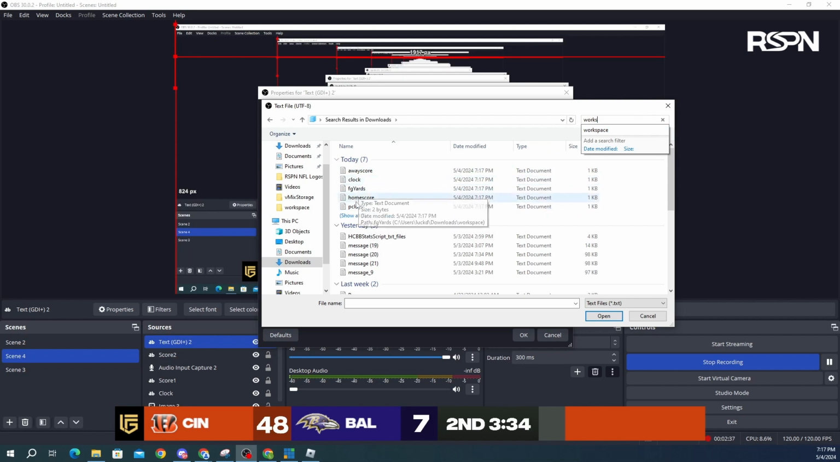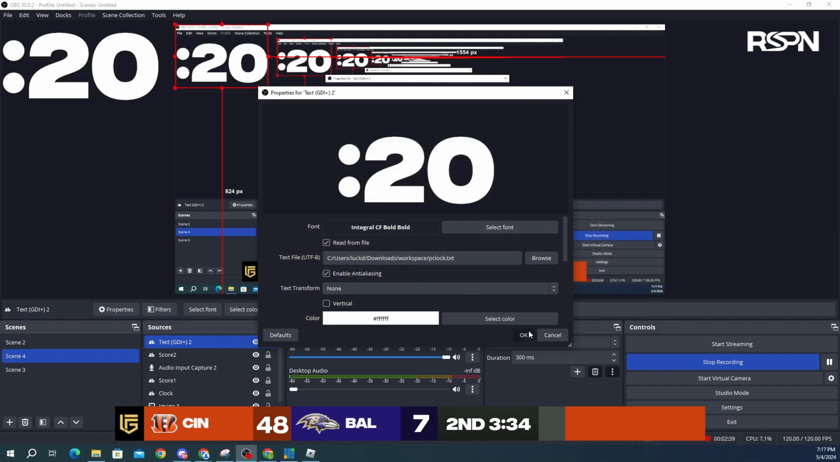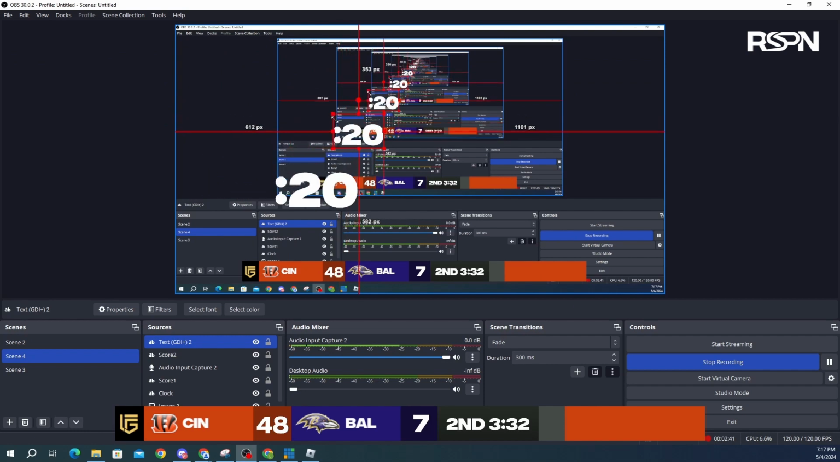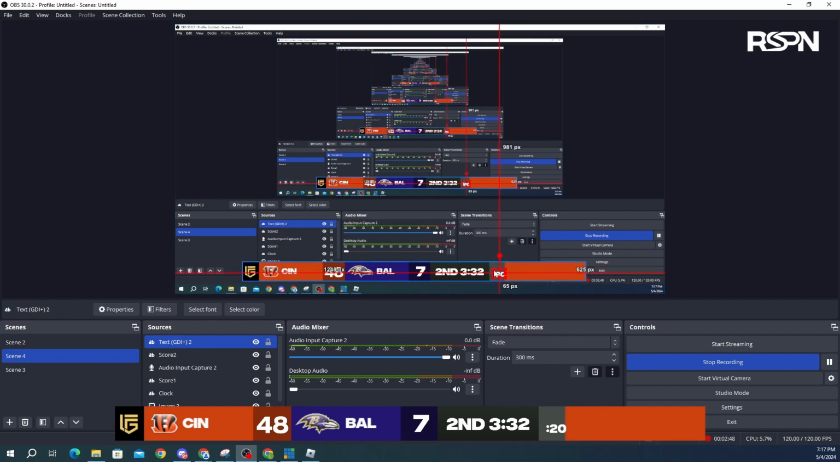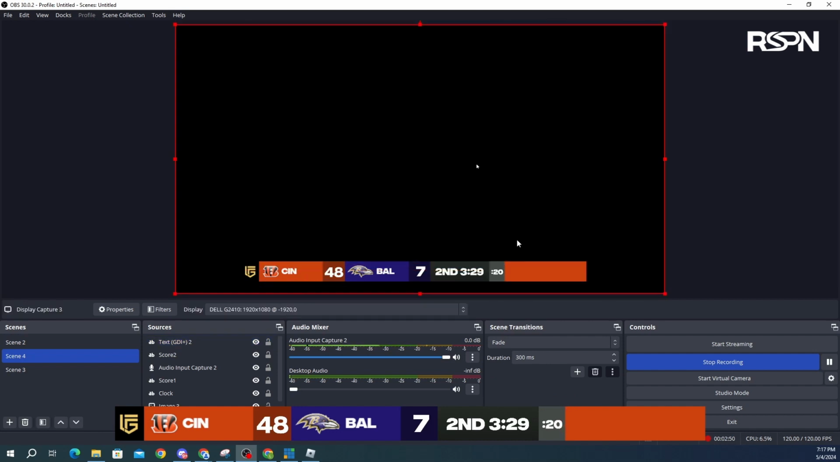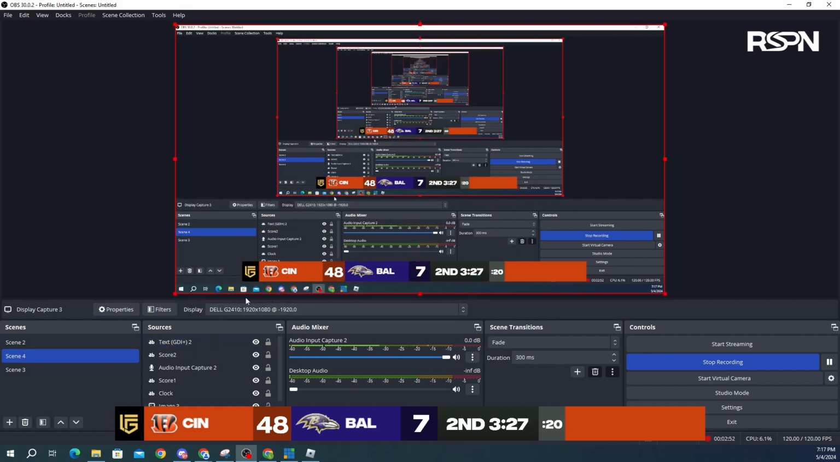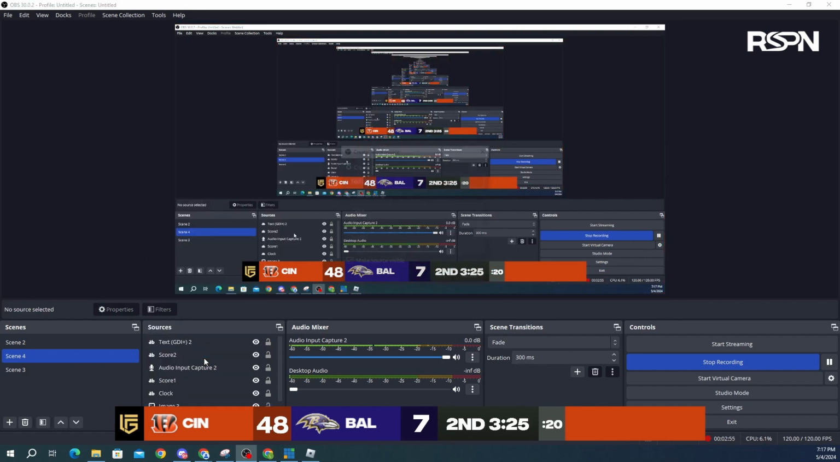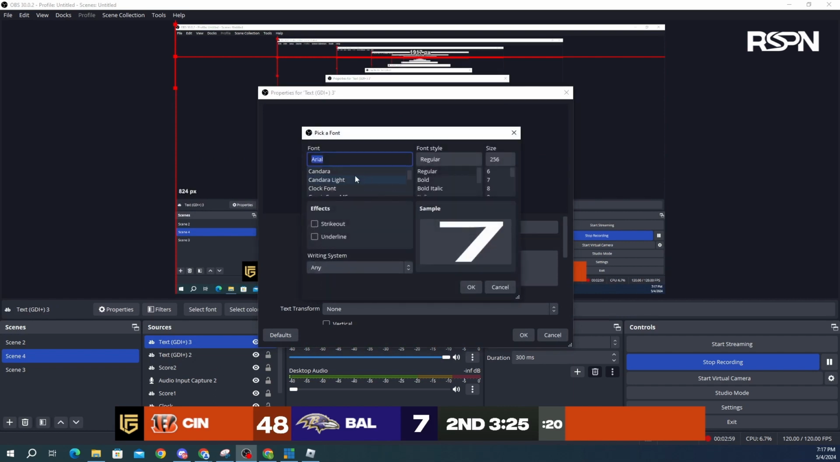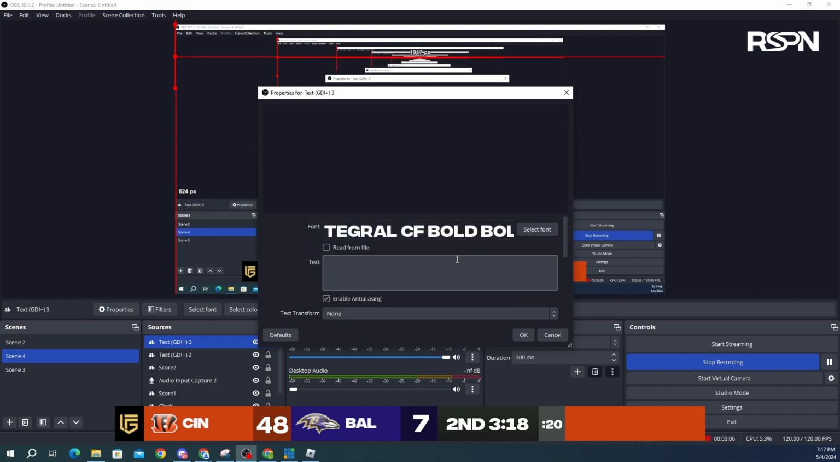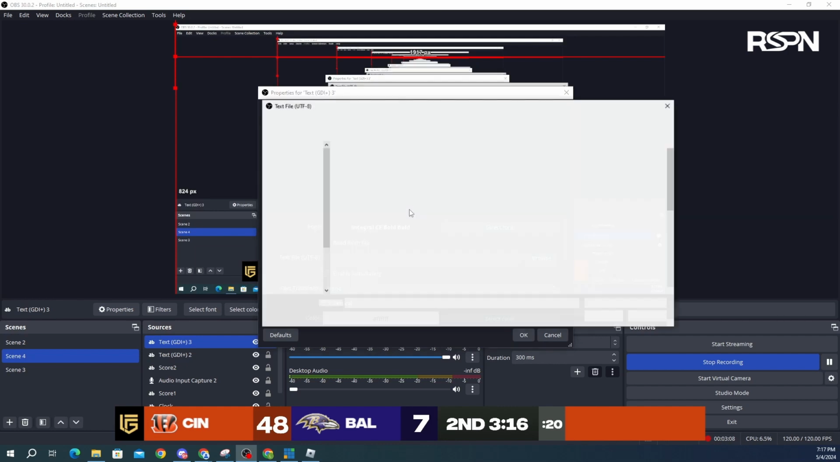So we can do the P clock next. You're going to do the P clock, go down here, and size it down to what you need, then put it in like that. You're not going to have to worry about it because it's going to size on in. Looks perfect. Then you come down here, add text again, okay, select the font you need, integral CF bold, okay, read from file, browse.